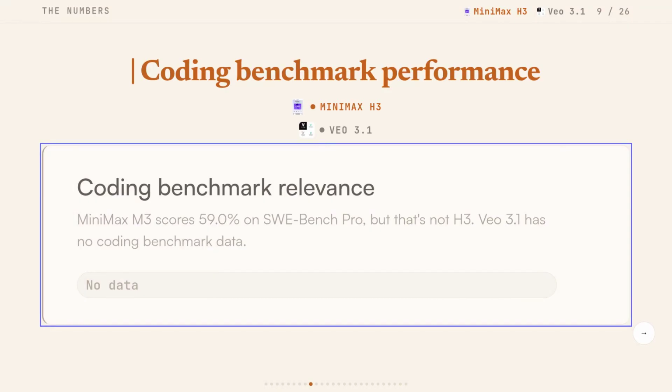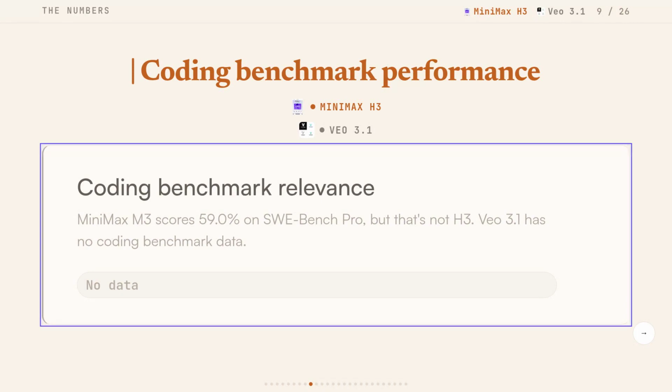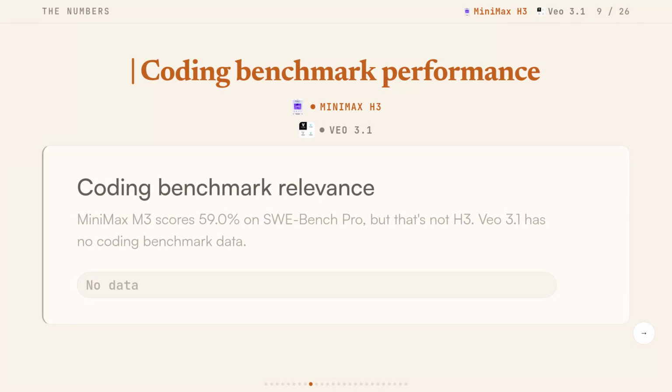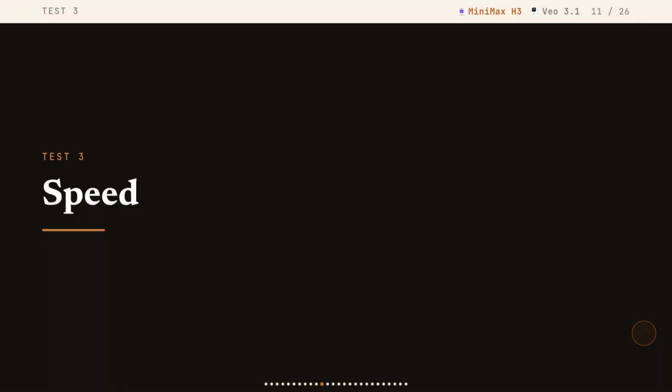MiniMax H3 is a video generation model. Veo 3.1 is a video generation model, and neither has coding benchmark data that applies, so that SWE Bench figure is for MiniMax M3, a completely different product, and drawing a line between them here would be pulling a number out of thin air. No score for either side here since neither model targets coding at all, so the tally stays MiniMax H3 1, Veo 3.1 0, with one dimension set aside.